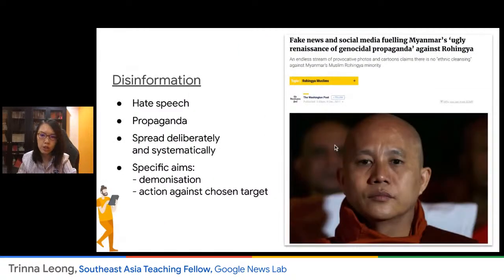Disinformation, meanwhile, you can see is purposely spread by determined and resourceful actors. And you can see the consequences are far more serious, right? You have hate speech, you can have propaganda, and it's spread deliberately and systematically, and is specifically done to demonize and to take action against a chosen target. We've seen this happen in countries like Myanmar, in Ethiopia, and even in the pre-internet era in Rwanda, when we saw massive violence against a certain ethnic group.